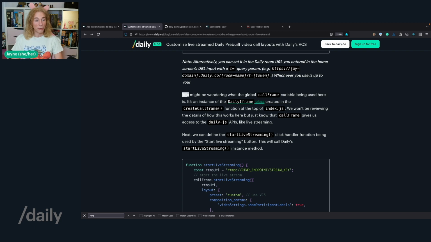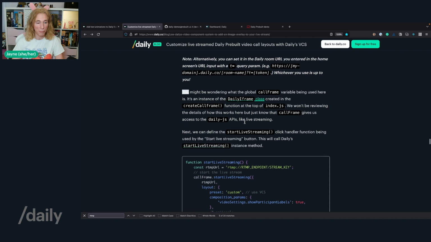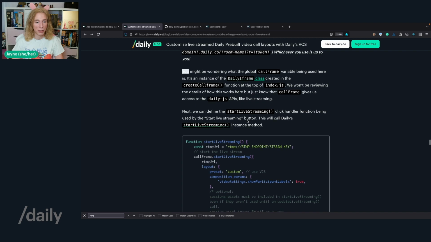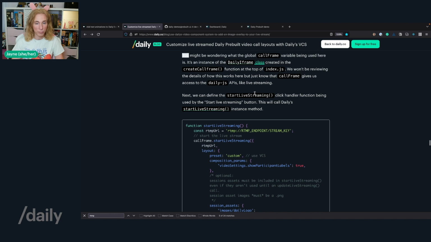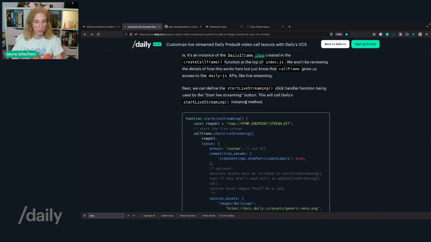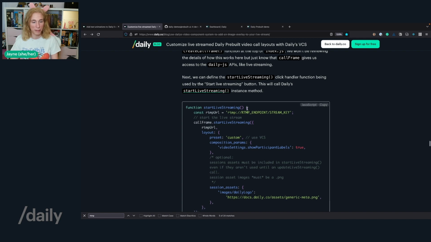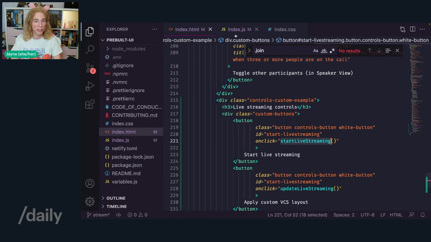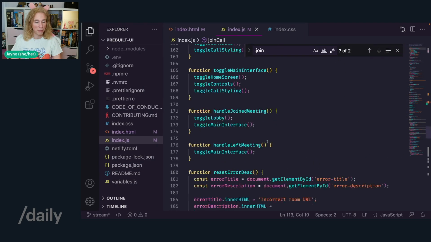I'm sorry. So you might be wondering what that global call frame variable being used here is. Well, we've talked about that last week, but as it says, it's an instance of the daily iframe class. So we can define the start live streaming click handler function being used by the start live streaming button. This will call the daily start live streaming instance method. Okay, so this is where the fun begins. I'm not saying that HTML is not fun, but we've done that before.